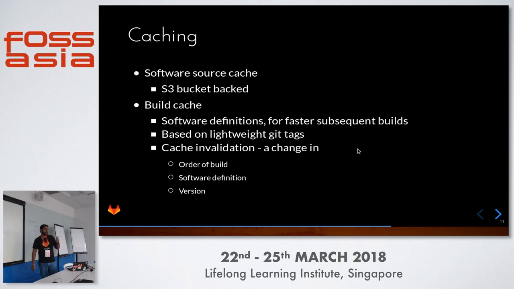If there's a change in the order of builds, suppose you change it so A depends on C and C depends on B, so the order of the build changed and now B gets built first, then the cache gets invalidated. Next, if there's a change in the entire build process, like you are no longer running make install and you have some other tool to do that, so there's a change in the software definition, then the cache gets invalidated. And the third one is if there's a change in the version of the library. So unless the cache gets invalidated in any of these ways, the snapshots that Omnibus creates after each build process can be used to speed up the subsequent builds.